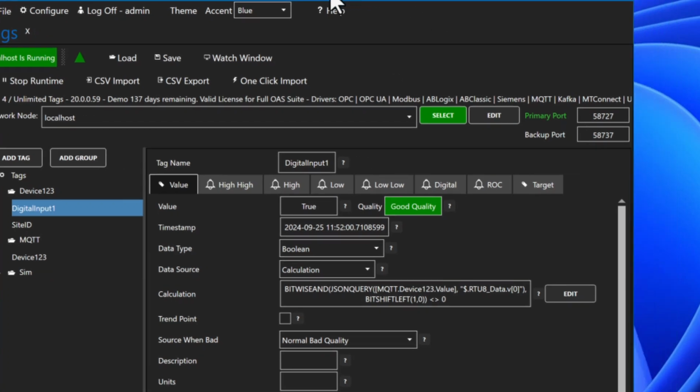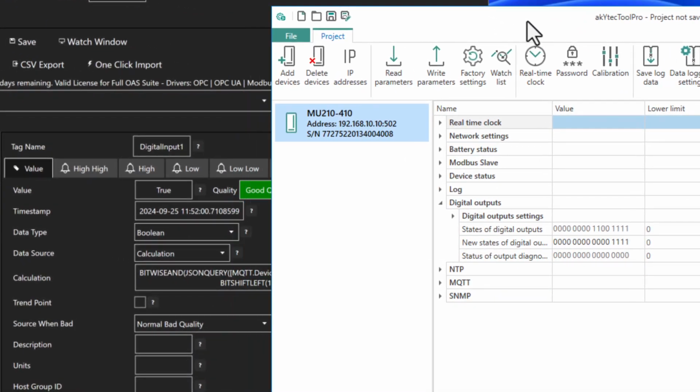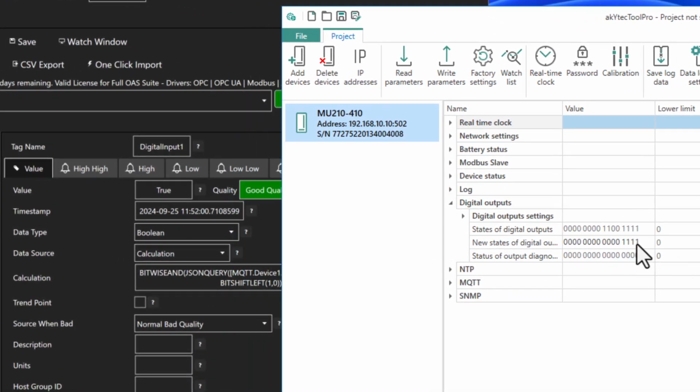Now I've got an application here for interfacing with the simulation. So what I can do here is toggle this first input and write that. And you can see here the input changed to false. I'll toggle it back to true, and we're back to true.